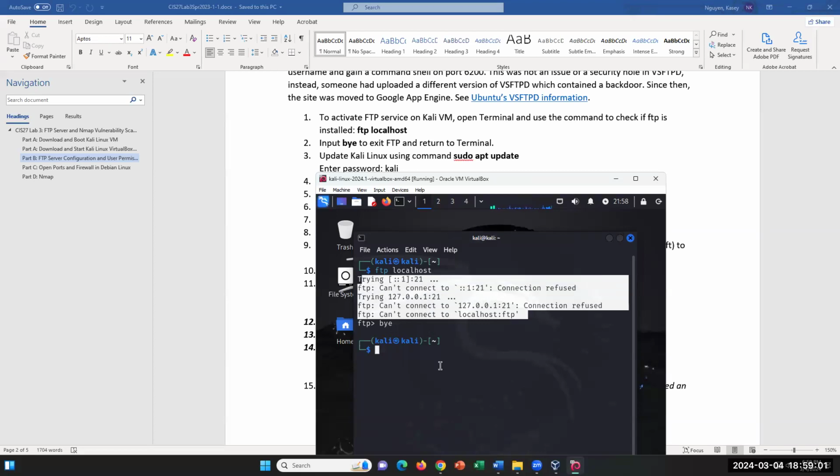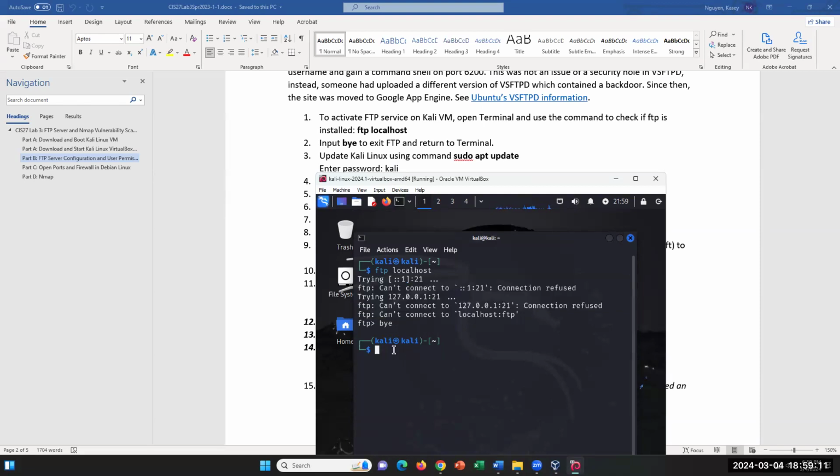Connection refused. So I have to start the service, right? What's the point of scanning the FTP if it's not available? That's boring, right? You won't see anything. So now we're going to do an update because we're going to install and enable things. So you're going to do a sudo apt update. And it's going to ask you for your password. So just type, don't look at the cursor.